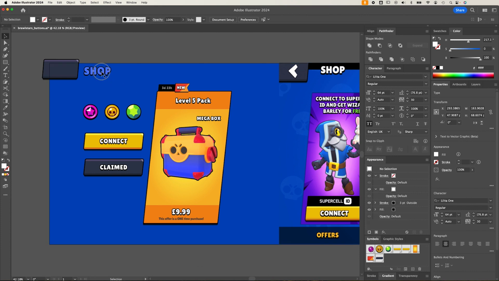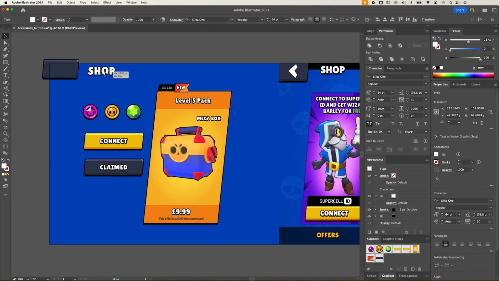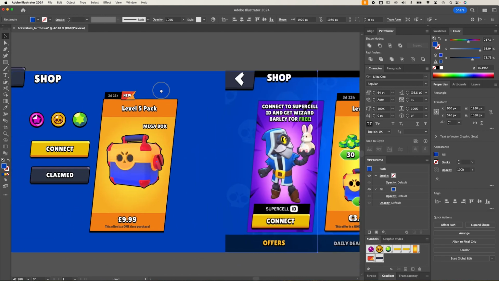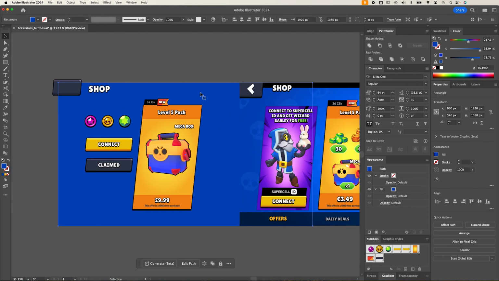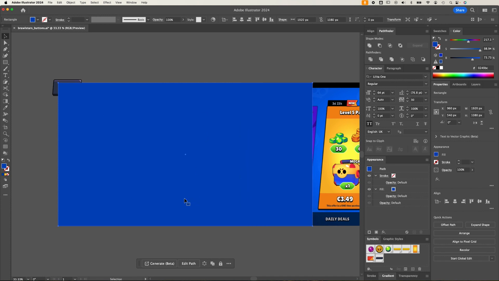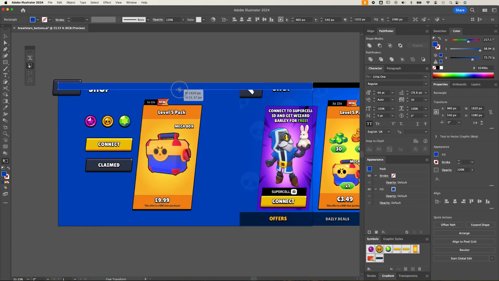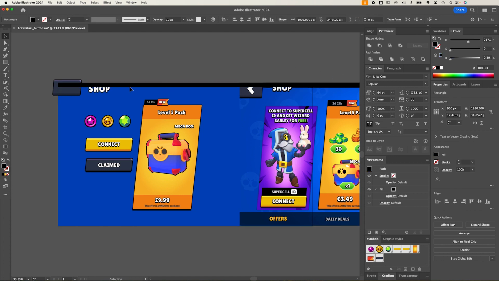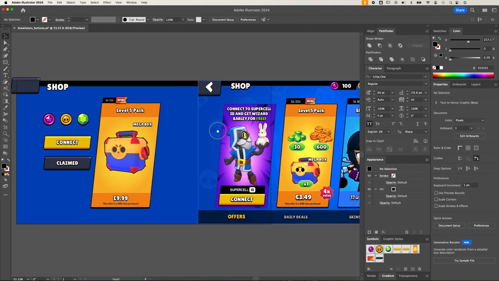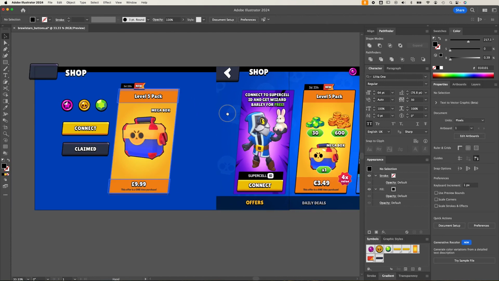They do have black bars across the top, don't they? So we'll select this, paste it in place, and transform it so it cuts roughly halfway through the text. And then we'll just send that to the back and bring it forward ever so slightly. There you go. Cool, so that's looking nice.